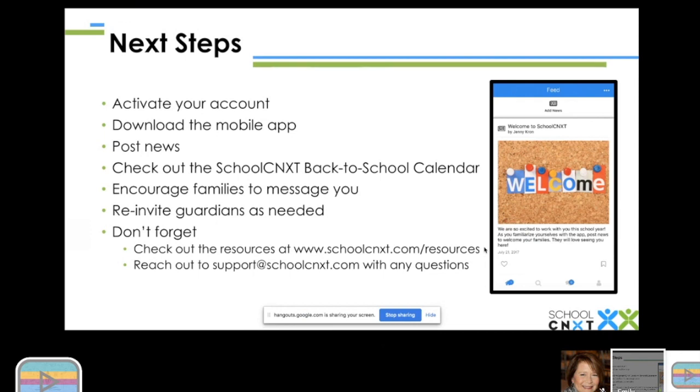So you can email us. It's support@schoolconnects.com, which is there on the bottom of your screen. And we can help you either merge those accounts together or figure out the best way for you to get set up. Download the mobile app. It isn't required, but I definitely think it's the most convenient way to send a quick message or something like that. So we encourage you to download the mobile app.